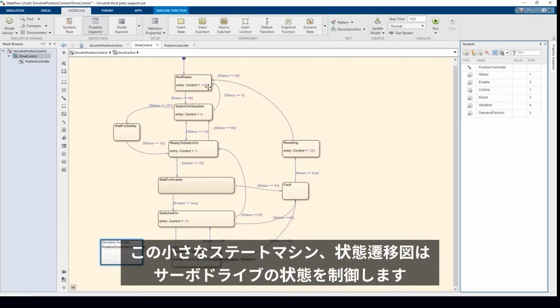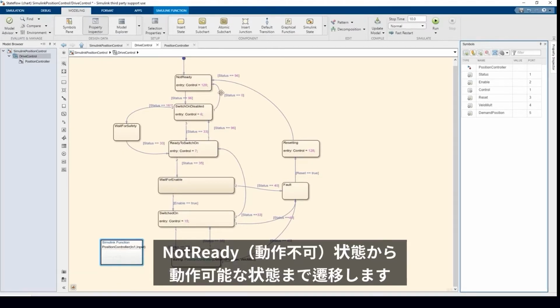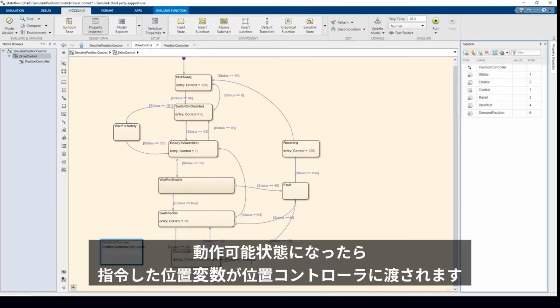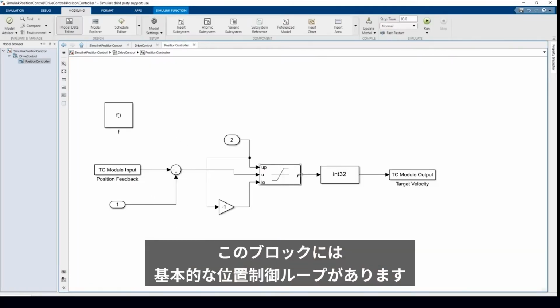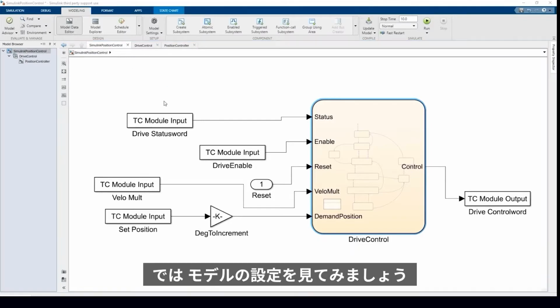We see a small state machine or state flow diagram that controls the various states of the servo drive and transitions the drive from a not ready state through the state machine to a ready and operational state. Once it's in this operational state, commanded position variables are passed to the position controller block. And in the position controller block, there is a basic position control loop. Now, let's take a look at the model setup.